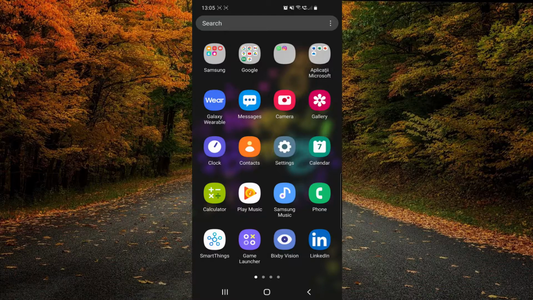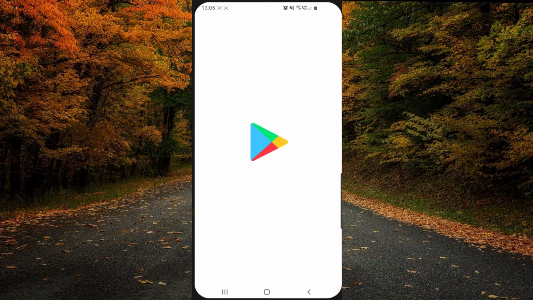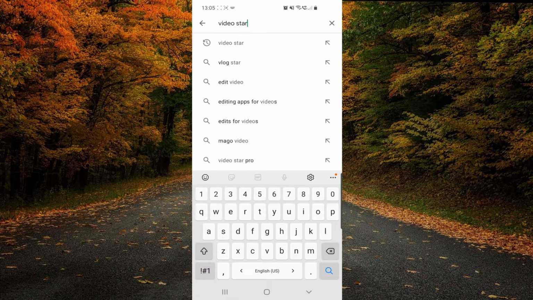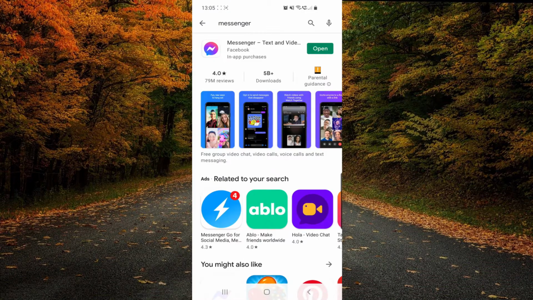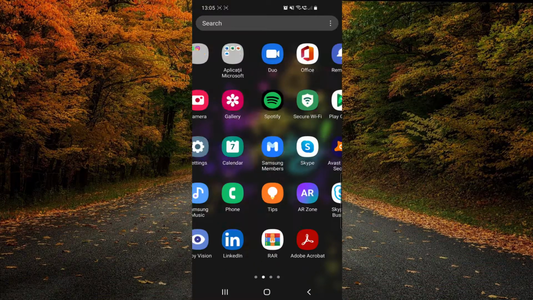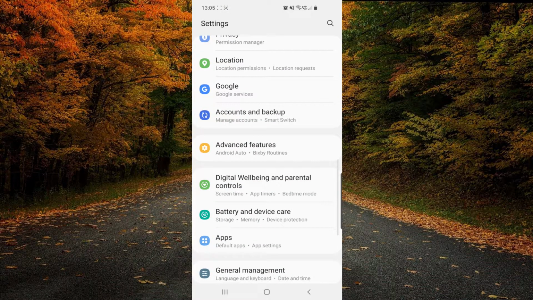So we just have to go on our Play Store and then search for Messenger. And then click on it and make sure that your app is updated. And another thing to do is going to settings and then search for apps.